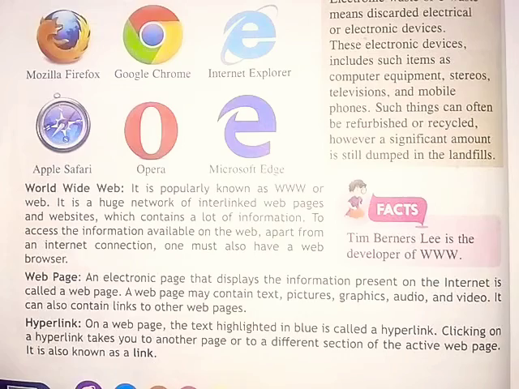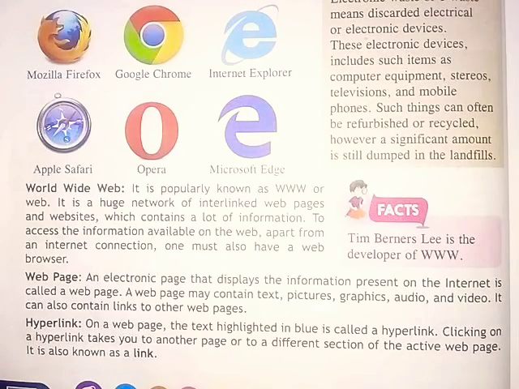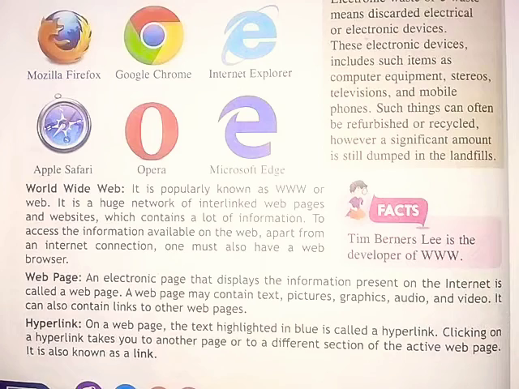World Wide Web. It is popularly known as WWW or Web. It is a huge network of interlinked web pages and websites which contains a lot of information. To access the information available on the web, apart from an internet connection, one must also have a web browser. Tim Berners-Lee is the developer of WWW.